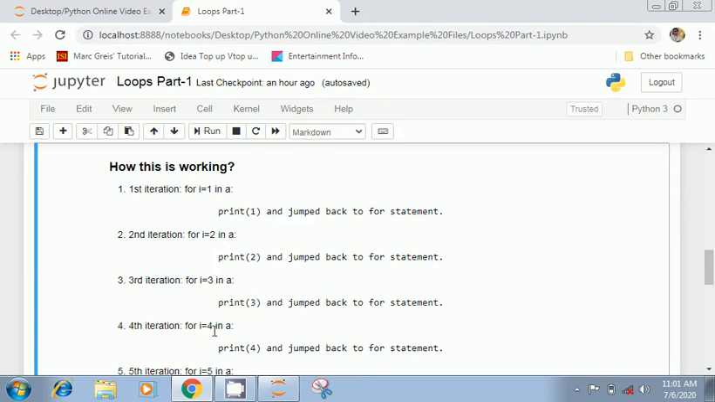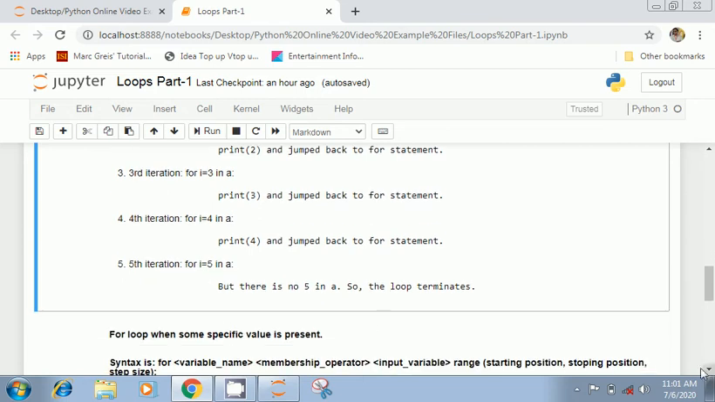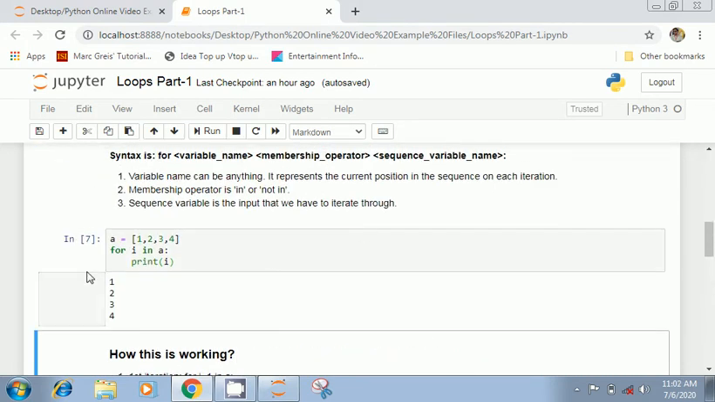Remember, what is I? I is the current position at any instant. So this is the fourth iteration, I has jumped to the fourth value, and at that point I is equal to 4 in A, print 4 and jump back to the for statement again. Now I will become 5, it will check in A, but there is no 5 in A. So the loop terminates and you will get the answer in this form 1 2 3 4.